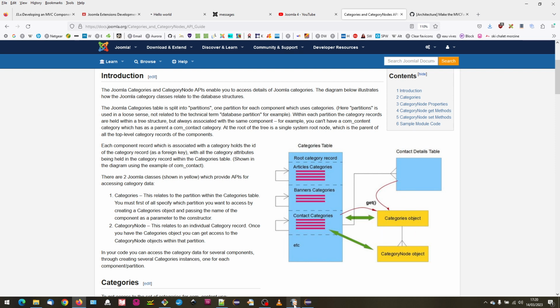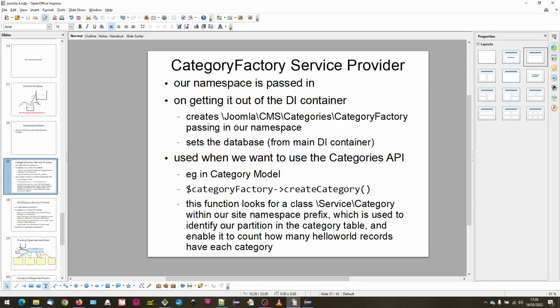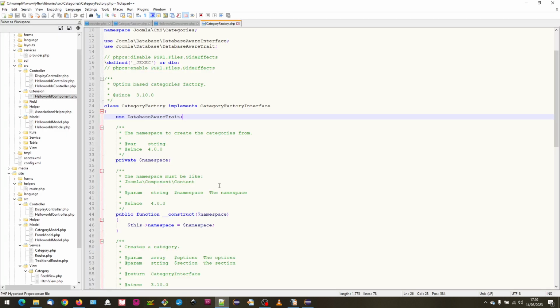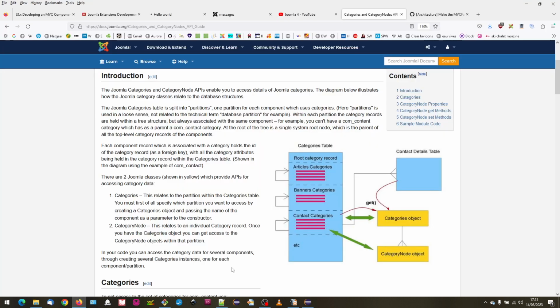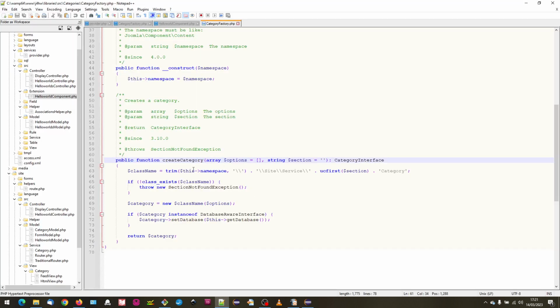if we follow through the code, our category factory is going to call create category. We'll find our category factory and then call create category on it. So if we look at our create category, this function is going to create the object that we need to be able to get down here and analyze our categories. And if we look at what it's doing, it's calling class name, setting up the class name.